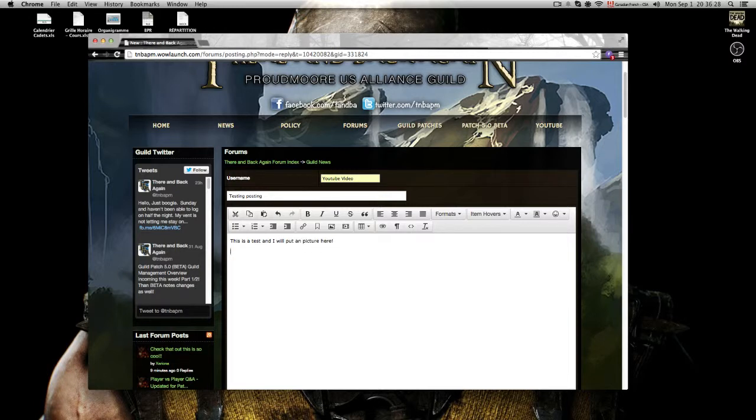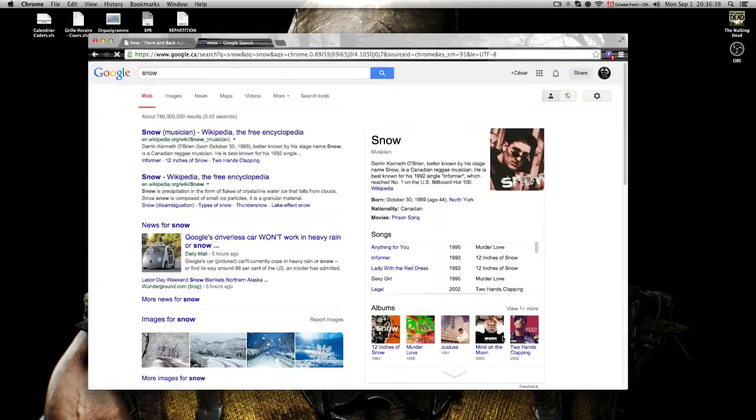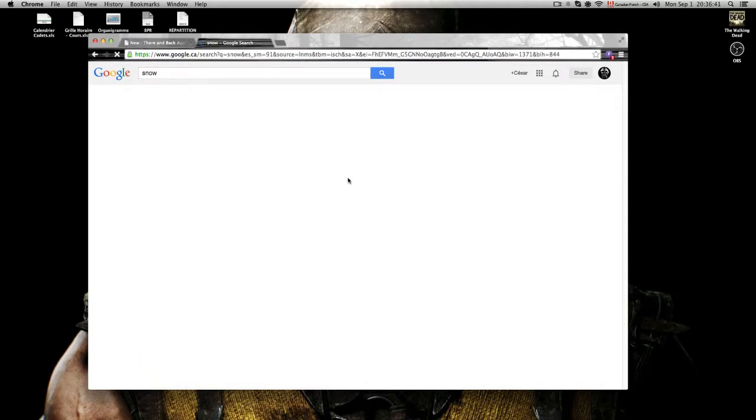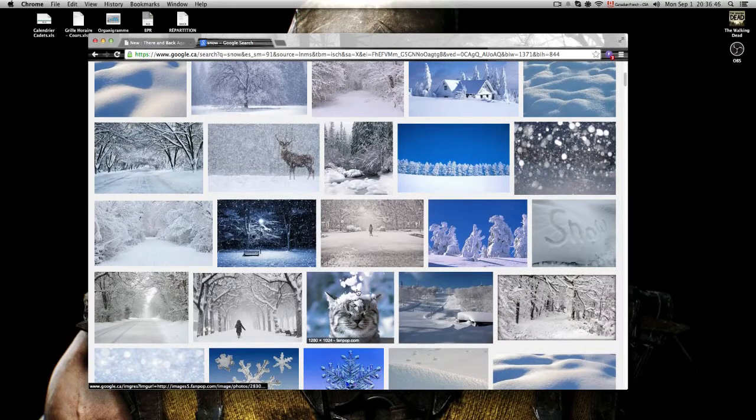So let's say, for example, I want to put a picture. You have the insert edit image button for that, that's the thing that you need to do. Let's say I'm going to search for an image, like snow, for example. I'm Canadian, so I like snow. That kitty cat's pretty cute, right?